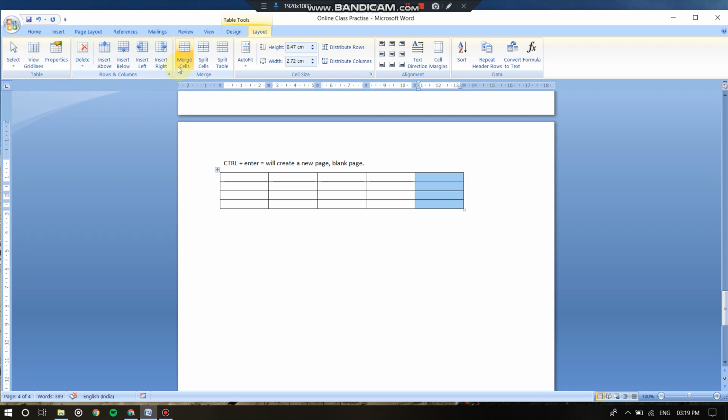Okay, next is to merge the table. Now if I have certain kinds of headings, say for example timetable routine for 4th semester, and you want to type it in one single cell, for that you can merge it. Merge is to combine multiple cells into one single cell. Merge it and here you go. No more columns, no more rows, just a single part.